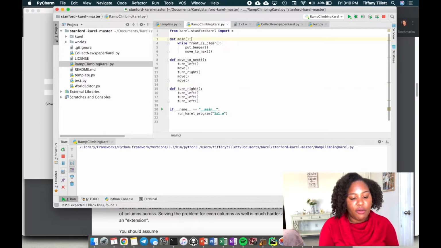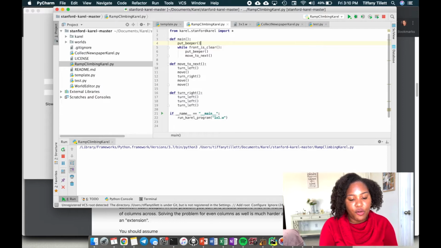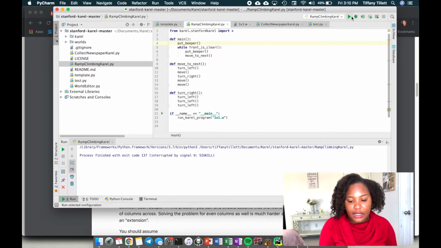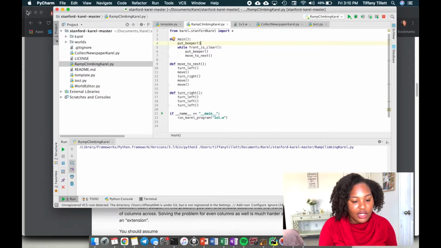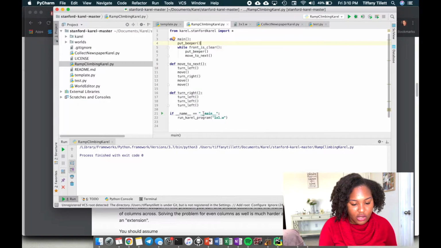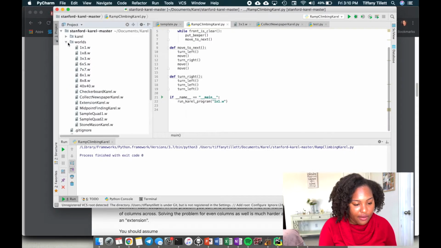So we said, okay, maybe we need to put the beeper down before we check if the front is clear. Let's stop this and try again. Let's run program. Okay, this seems to work fine. So let's try another world. What other worlds do we have? We have a 1x1, a 3x3, and a 7x7. Let's try the 7x7, because that's what they showed us in the example.